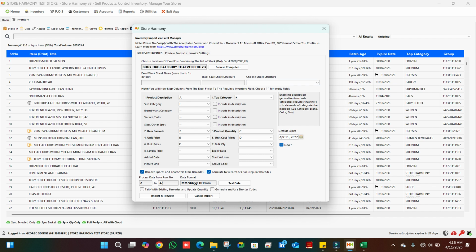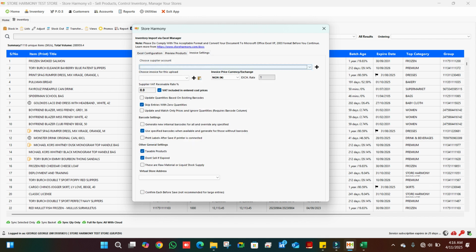And then I'm looking at the expiring date. So these are body hogs, these are like veil items, they don't expire. It's just a fashion brand. So we just select the date. Then we go to invoice setting.